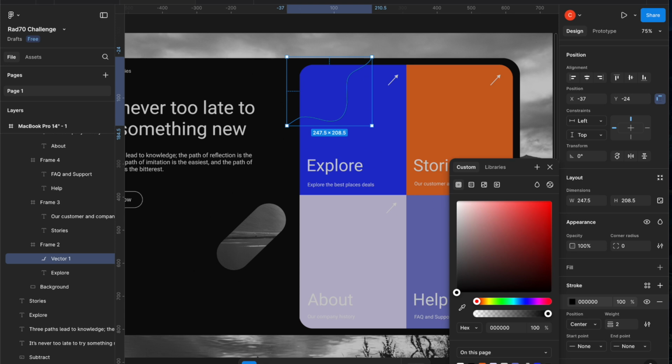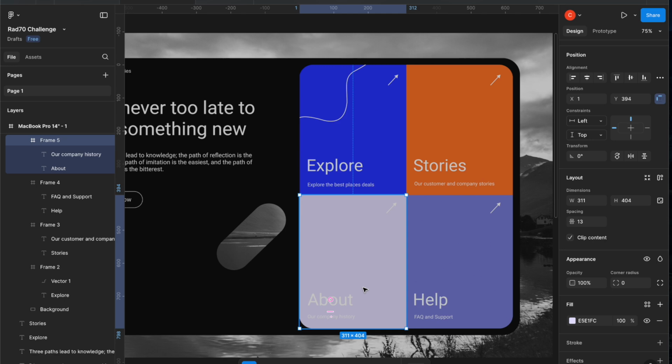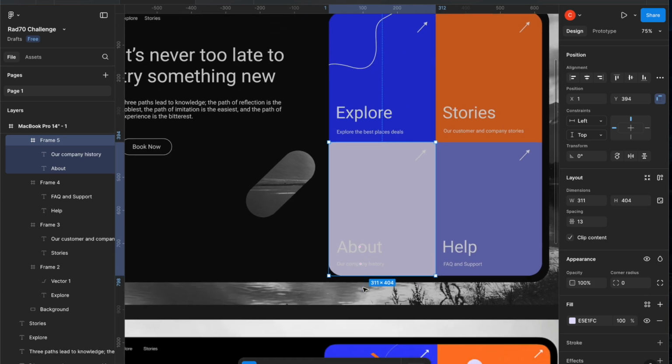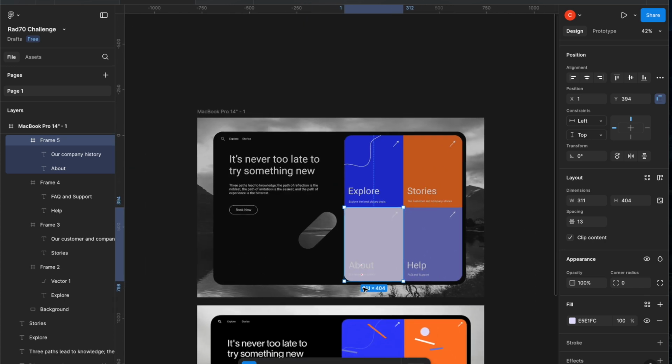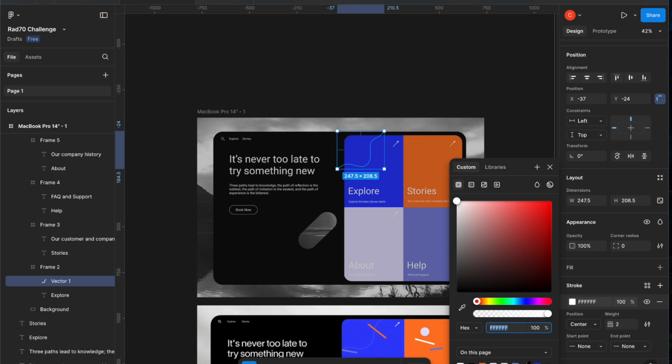So, all right, we want to change this to white. Oh, you know what? It's not white. It's this light purple color that we've got in here. So we'll use the right color. Here we go.